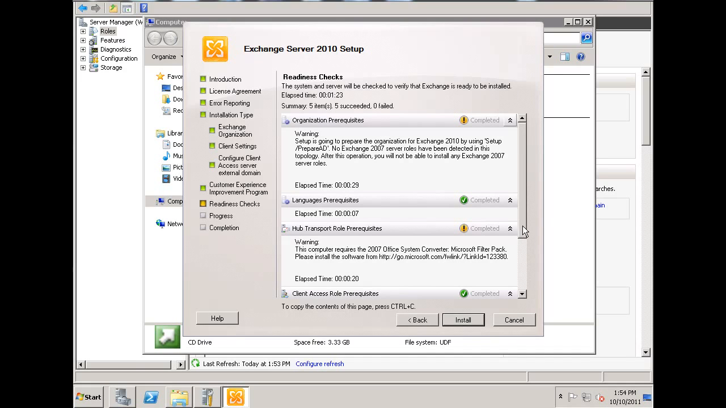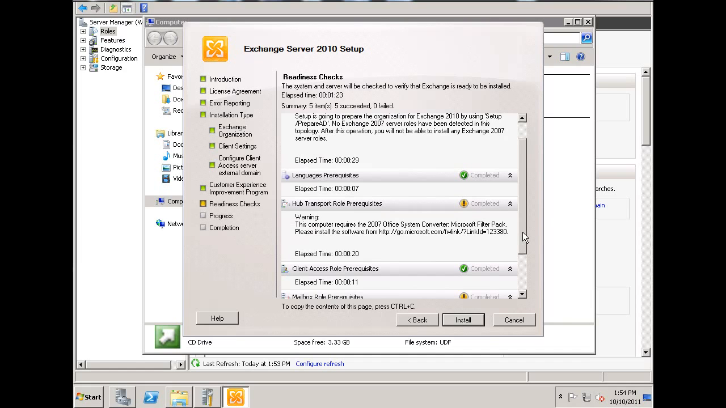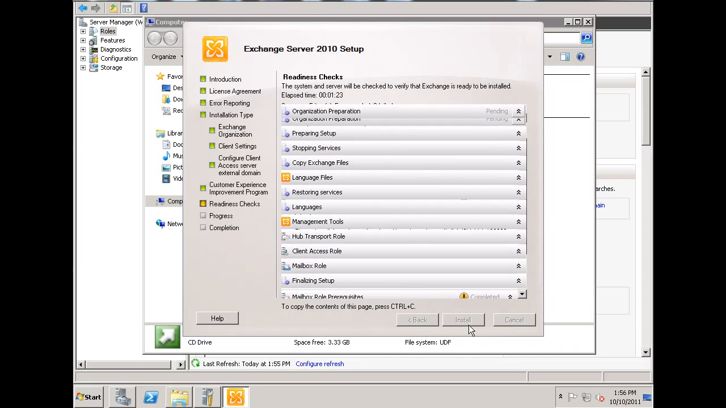All right, now it's saying that it does want me to get the filter pack for 2007 Office from go.microsoft.com. So what I'm going to do is, it's a warning, so I don't have to do it right now. I'm going to write down this link right here, and then I'll go get these tools after the installation. Okay, I wrote down this link, and now we're ready to install, so I'll just click Install.